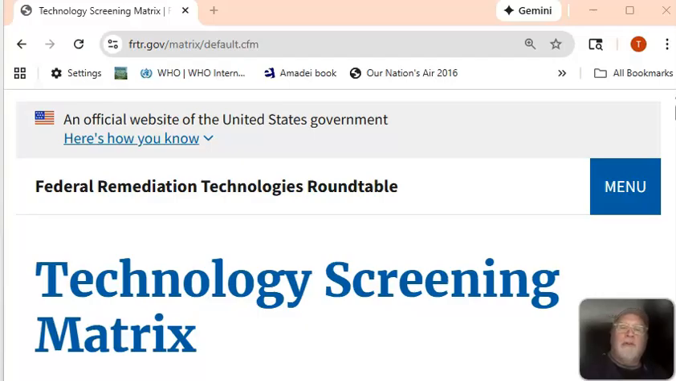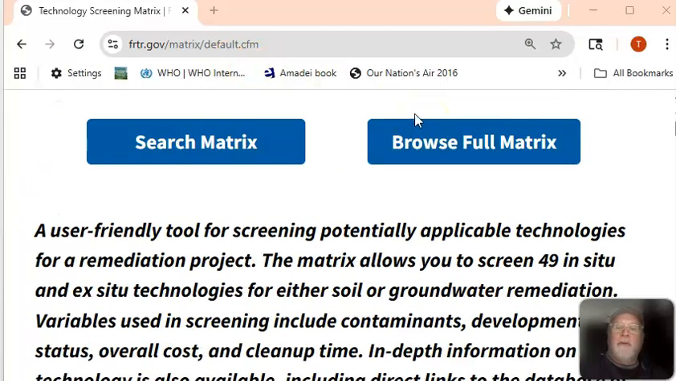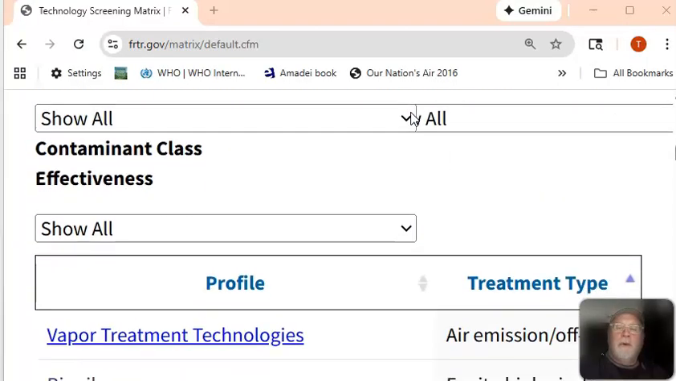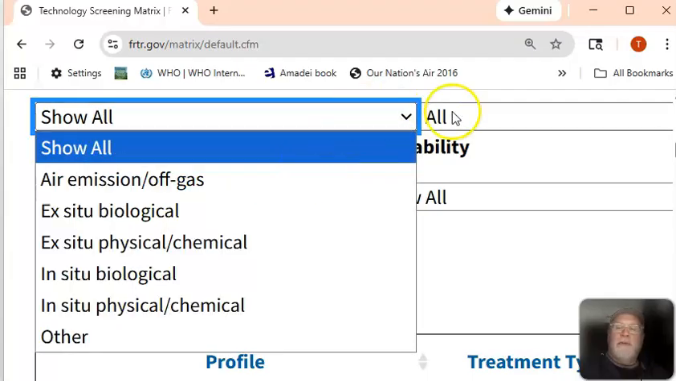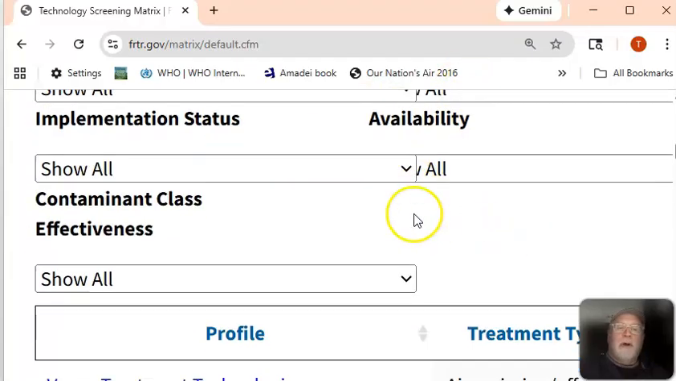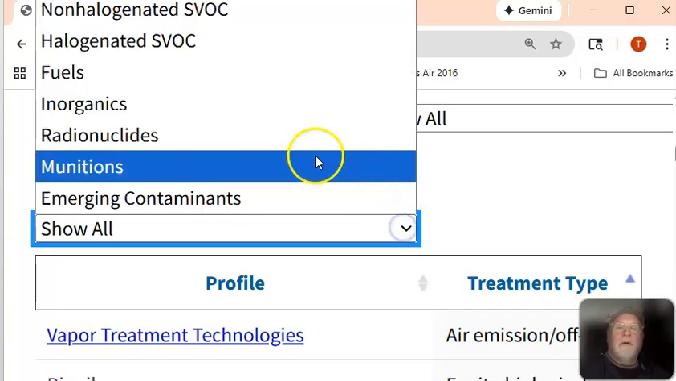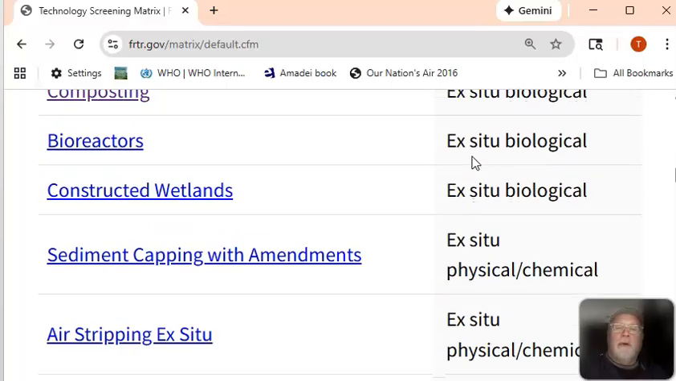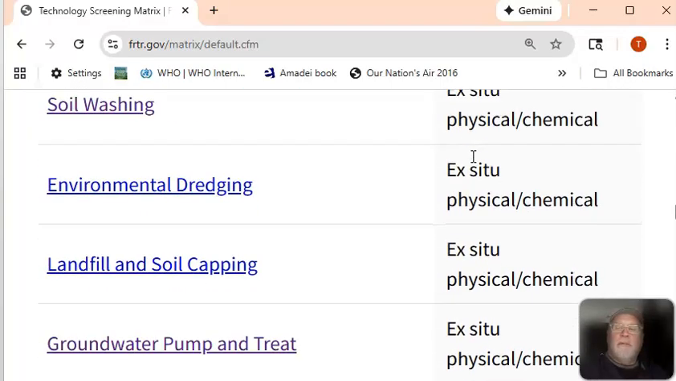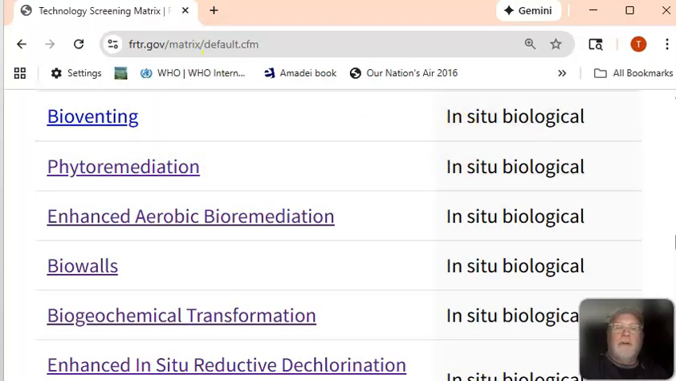Probably the best online resource I've found for describing these technologies is the Federal Remediation Technologies Roundtable. I have the link there in the notes, and a lot of the figures in the notes are taken from this. But in there, it goes through different technologies, and you can filter them by the type of technology and by what contaminants they work on, and it has a whole bunch of them. I'm going to go through some of these and some different categories of these.